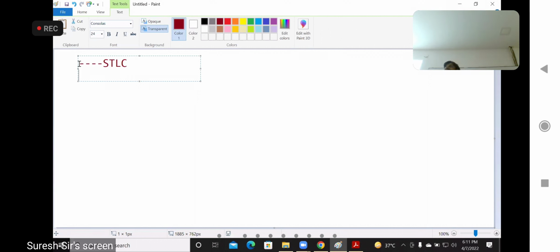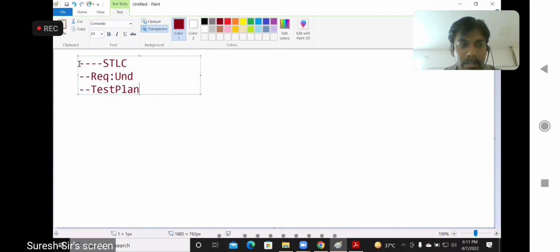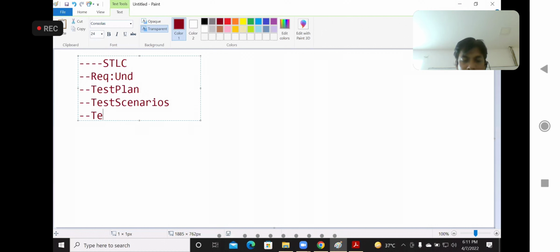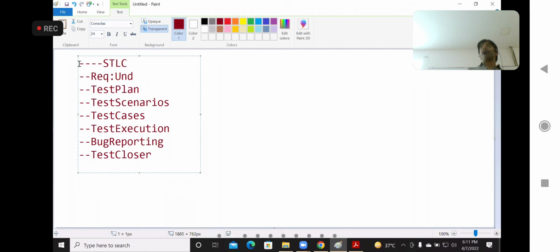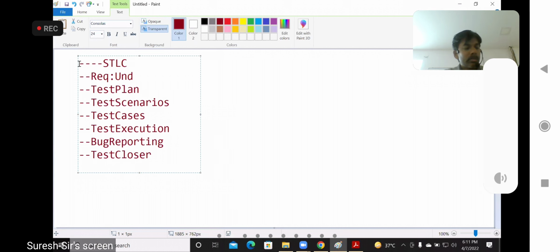What is that? Perfect. What is the first step in STLC? Requirements understanding. Okay. After that, test plan. After that, test scenarios. After that, test cases. Okay. After that, test execution. After that, bug reporting. What is the last activity? Test closure. Right?